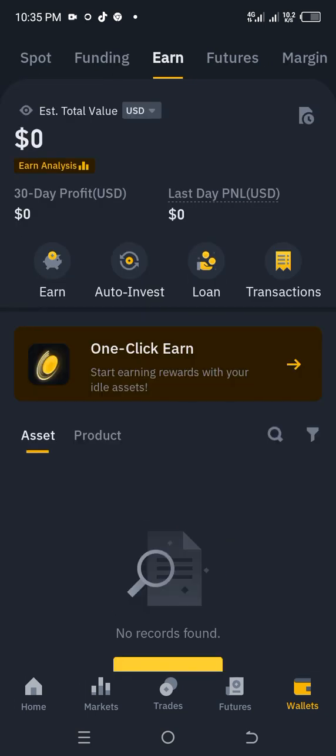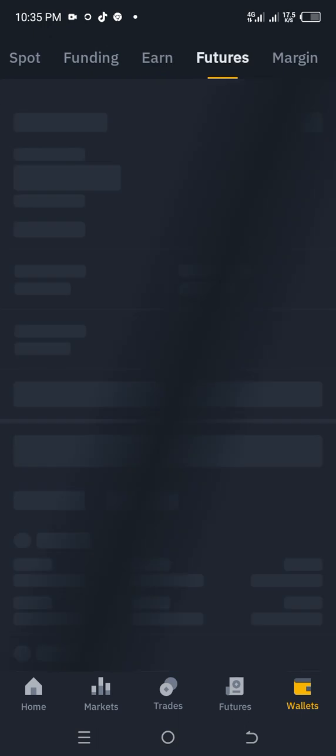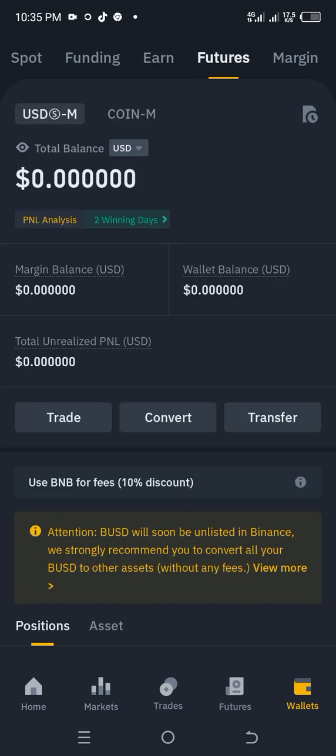You can go to N. This shows your total earning volume. You can go to feature. This is where you do your feature trading. This is where you see your profit and loss. In this very place, you see your wallet balance on feature. In this very place, you see your margin balance on feature. In this very place, you see the total unrealized PNL. This PNL means profit and loss.